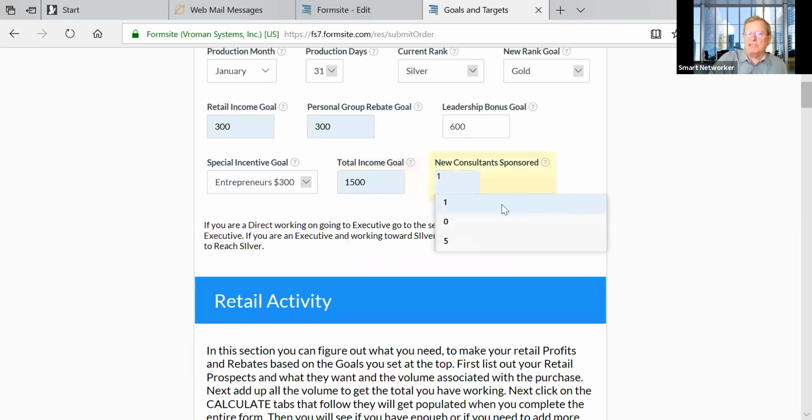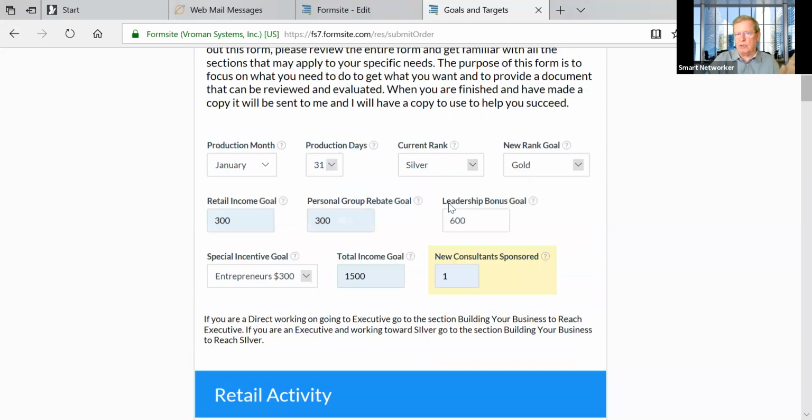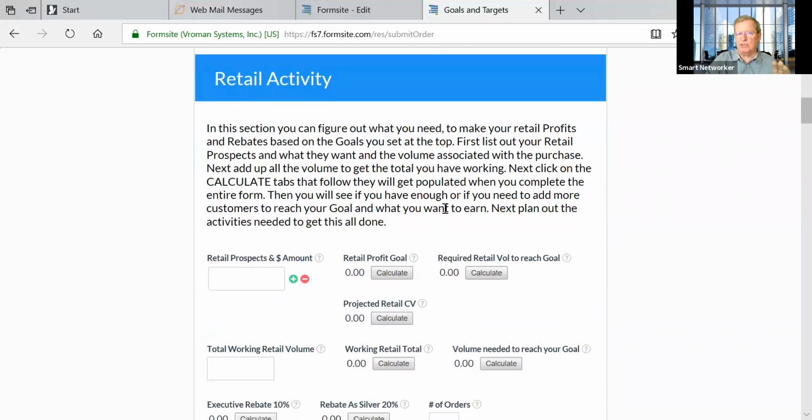And I want to sponsor one new person to add to my organization and structure. Now, I'm silver, so I'm going to go to the next step, which is the retail activity, and determine what I've got going for retail.